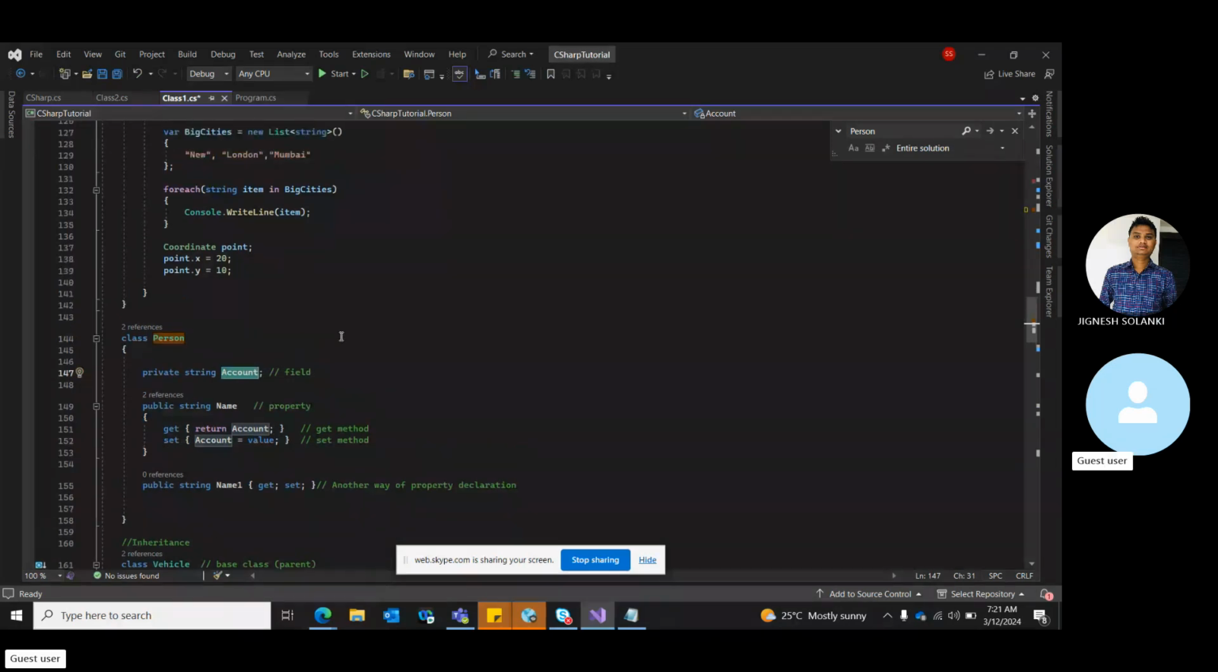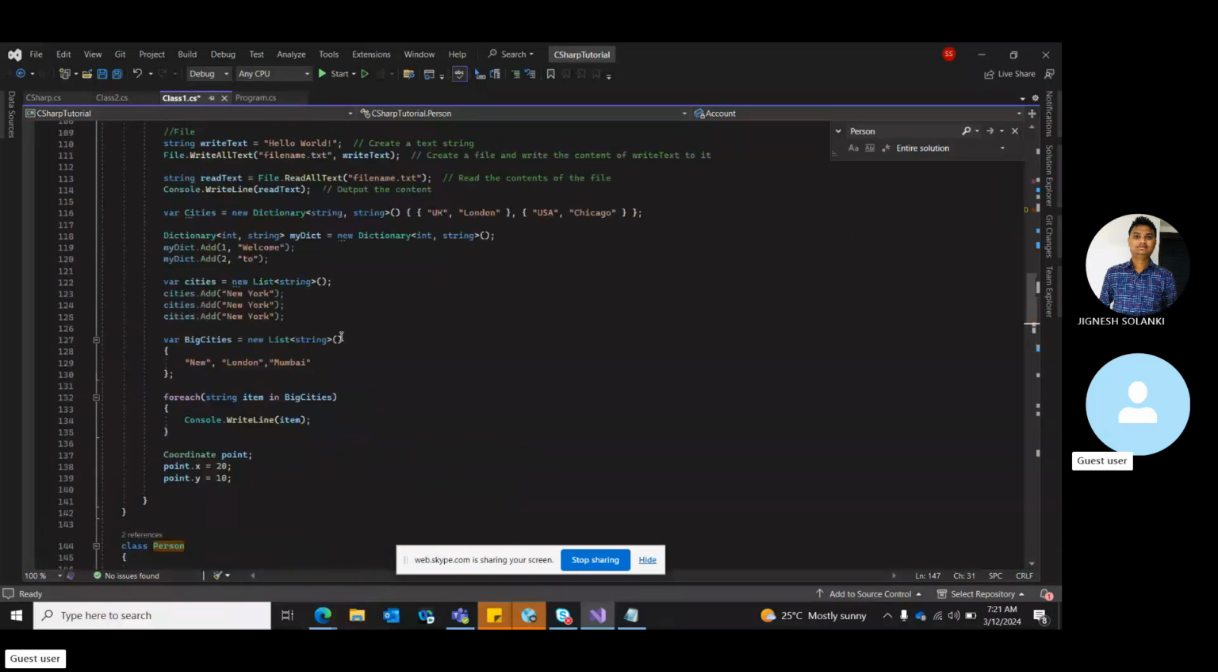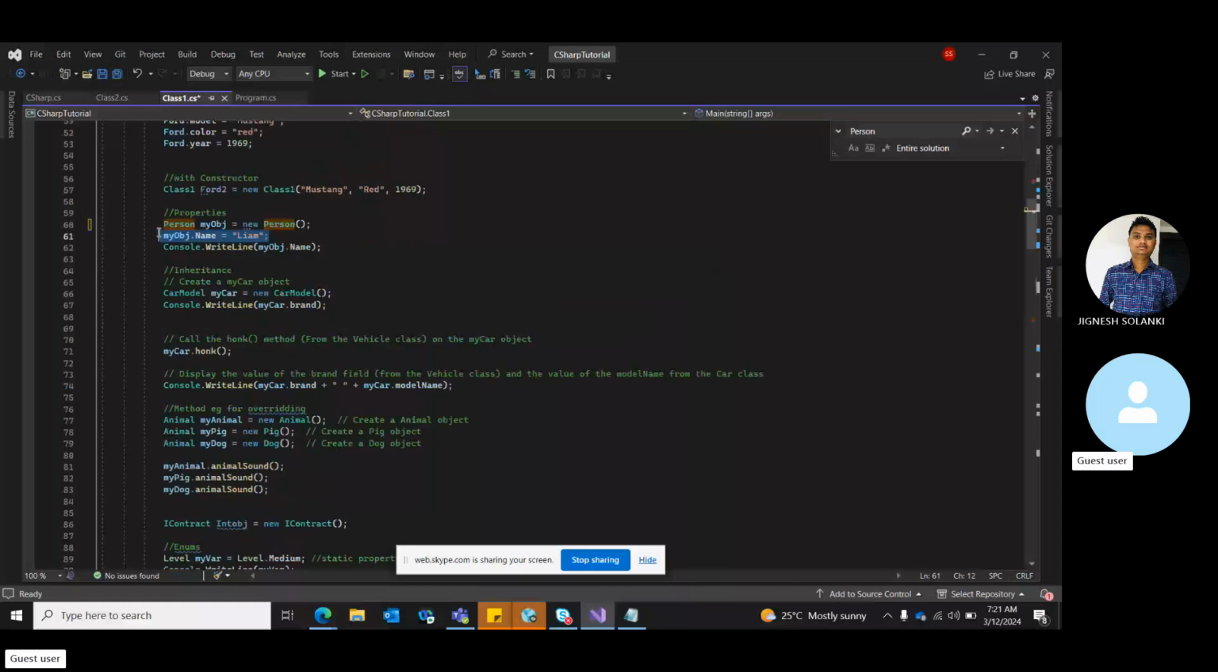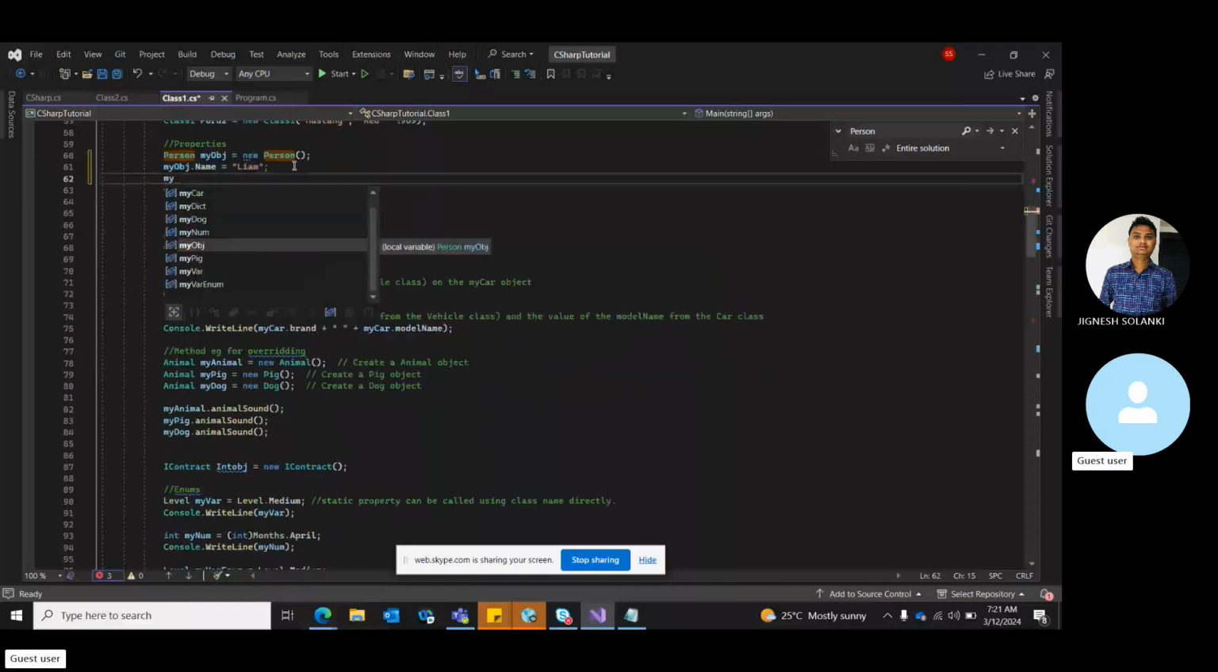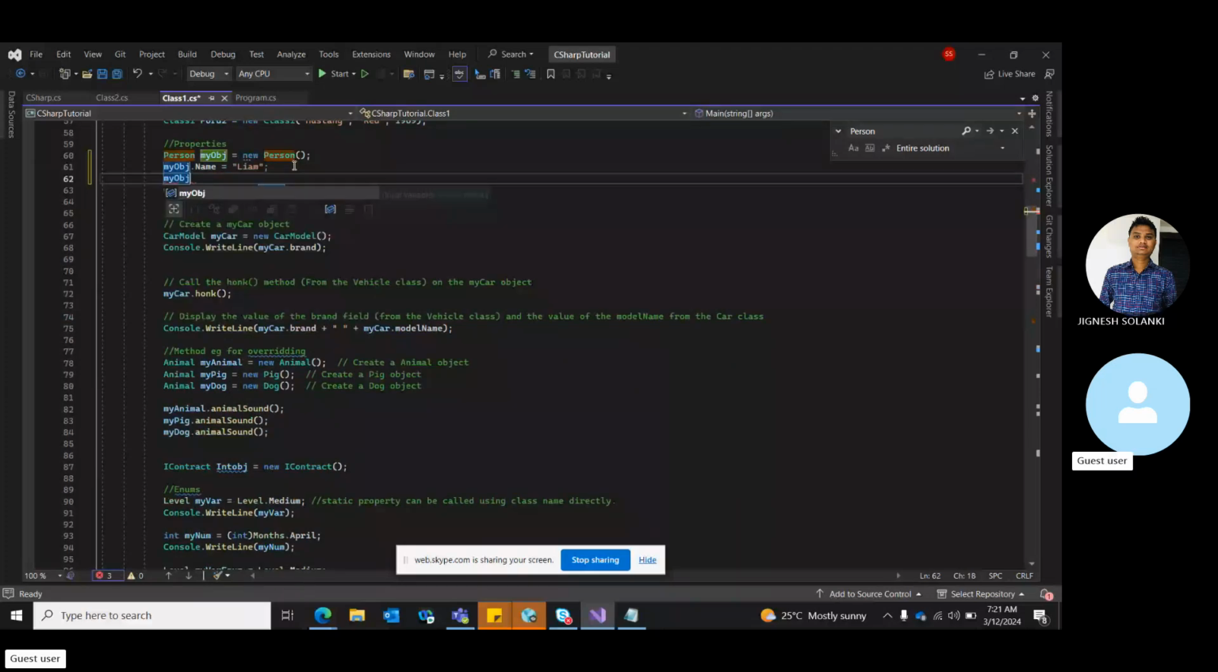If you see here, I am changing the account value. I am changing it to Liam. Let's say in the next line itself, if I change it again, what do you think? Will it change? I'm changing to a different account number.